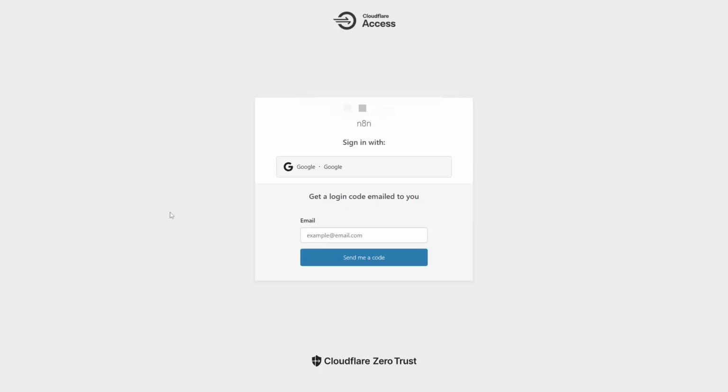Just to show you an example, I'm going to access N8N from the internet without any open ports on my home network. So here's the login screen as if I was going to access it. In this case, I am already logged in on my other browser, but I just want to show you exactly how it looks when I wasn't logged in. So in this case, we have a login method using Google.